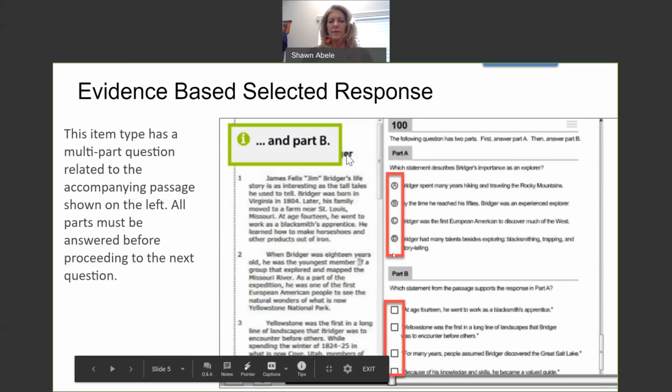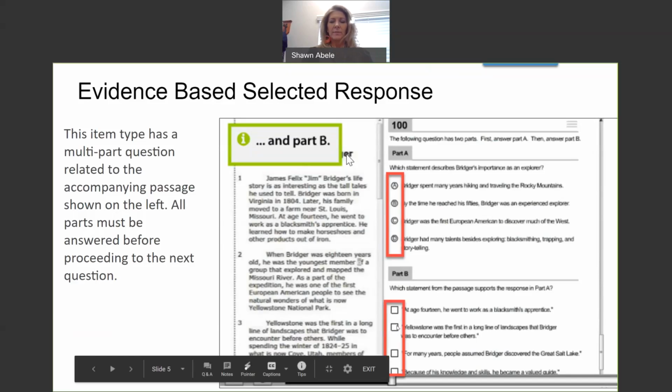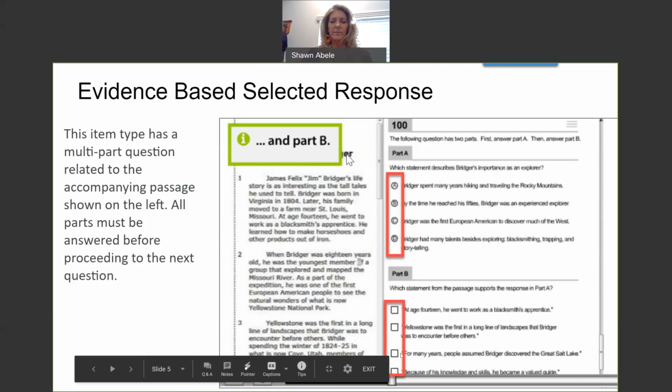Some things that I want you to notice are there's two different types on this passage example. One has circles, we call those radio buttons, and one has squares. So when you see the circles, there's one answer for that question, only one. Anytime you see squares, multiple answers can be checked. Sometimes it'll let you know that there's multiple answers, and sometimes it won't. But when you see a square, multiple things can be checked.